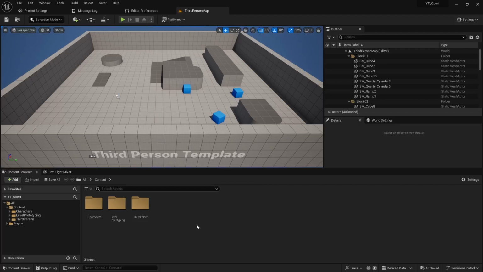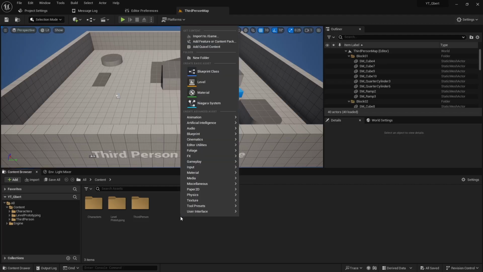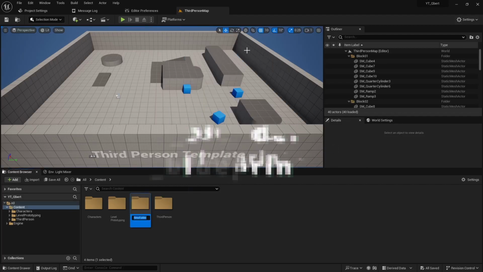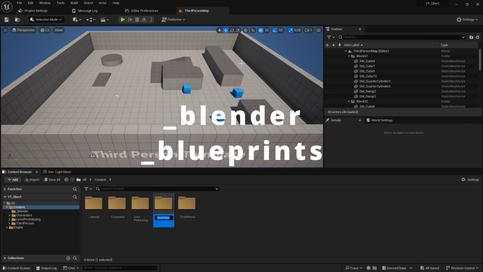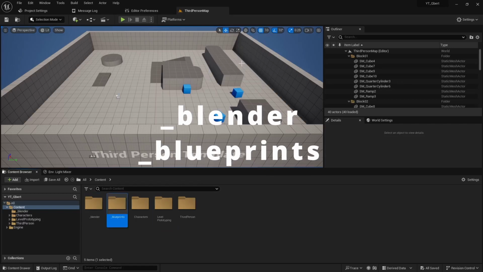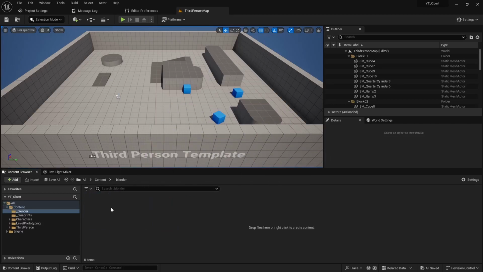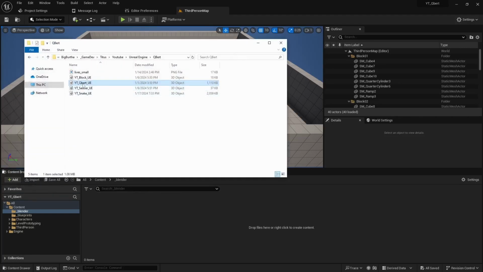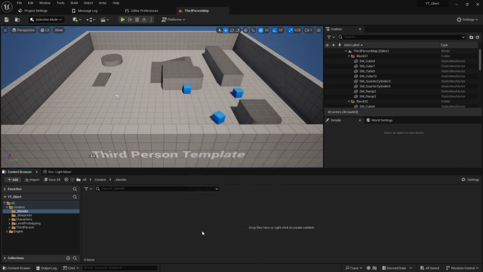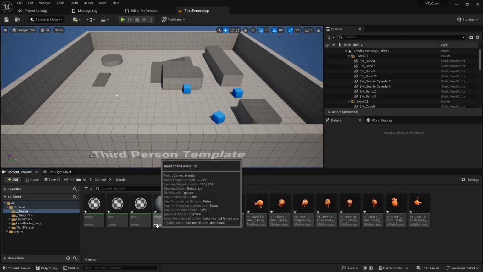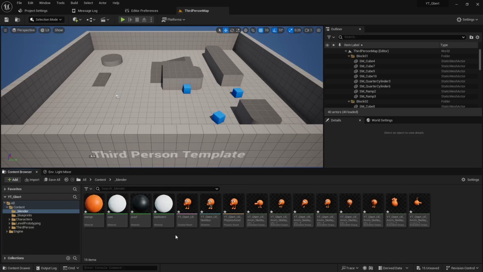Alright, this is going to be using the third person template. I'm going to create 2 folders. The first one is going to be my Blender folder, and the second one is going to be my Blueprints folder. Inside Blender, I went ahead and modeled a static mesh and I did some basic animations. So I'm just going to drag that in here. I'm going to check the box to import the animations. But you can use any static mesh or any animations you want for this example.